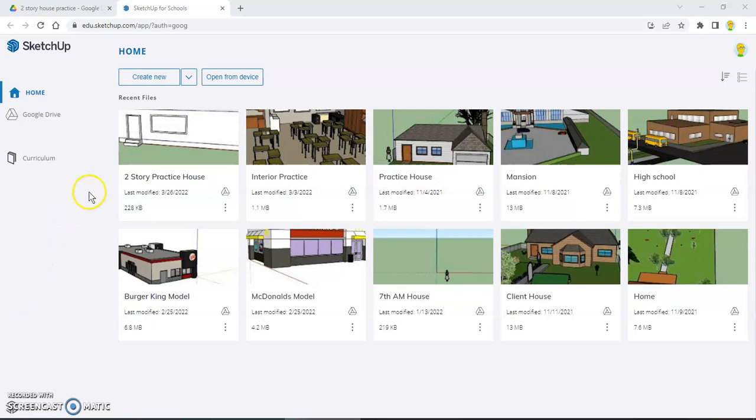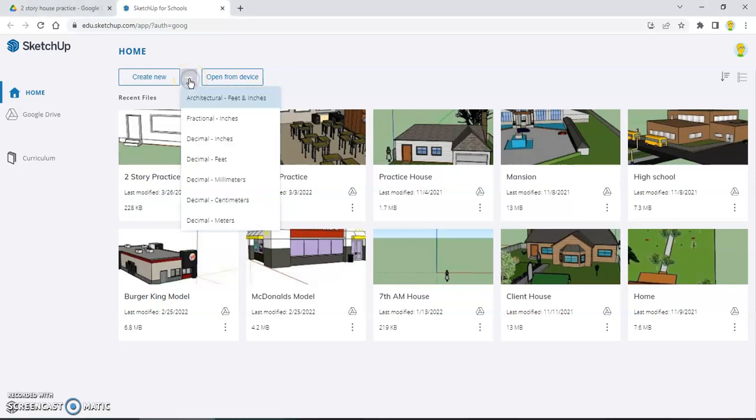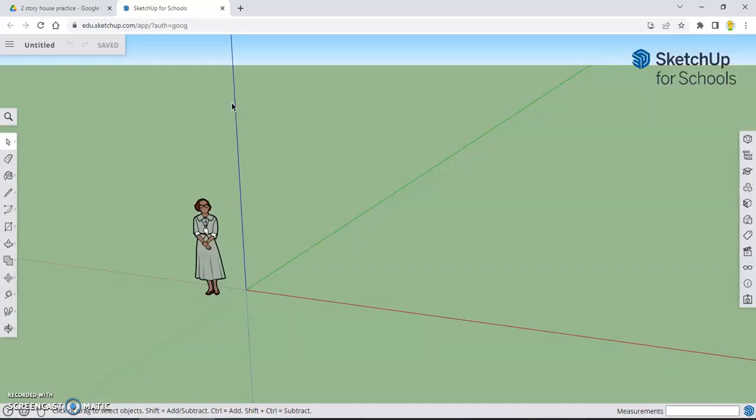So the first thing you want to do is go up to where it says Create New, and next to it there's a down arrow that you can click. Click that down arrow and pick architectural feet and inches. Those are the units that we'll be using for our architect designs. So we're going to click that. When you click that, you will be taken to the design area.